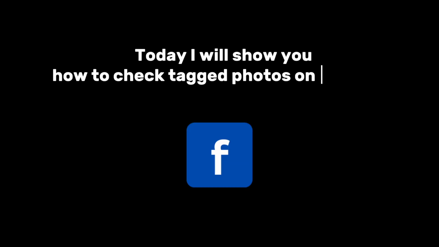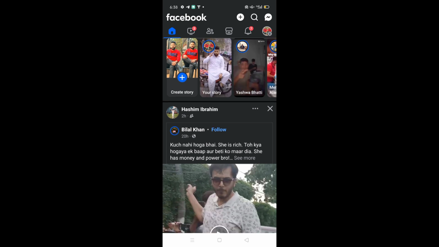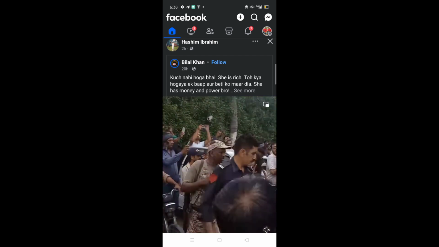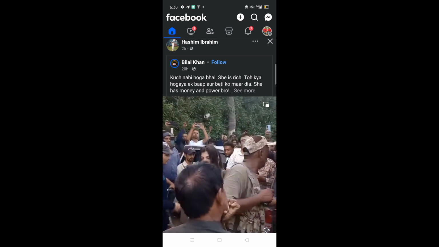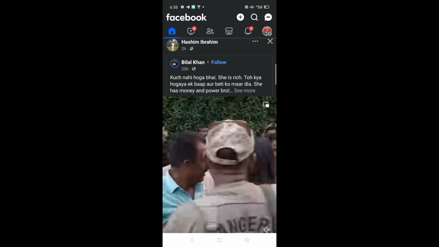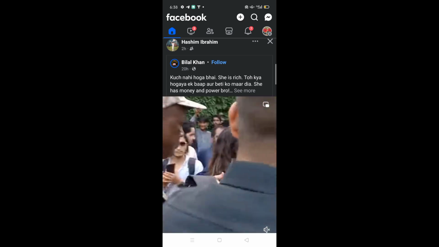Today I will show you how to check tagged photos on Facebook. So open the Facebook app and now go to the top right corner, the profile icon of Facebook. So just click on the profile icon you will see in the top right corner.